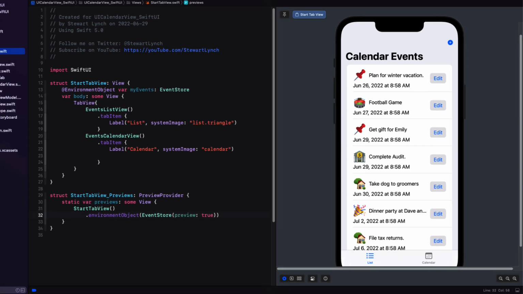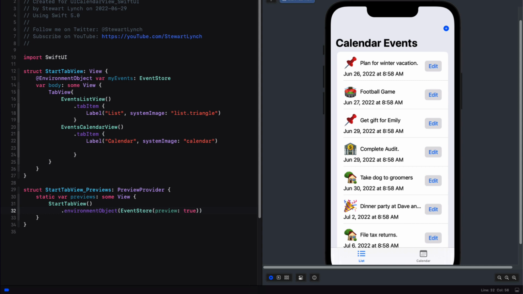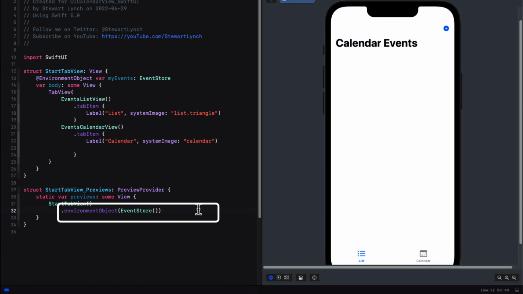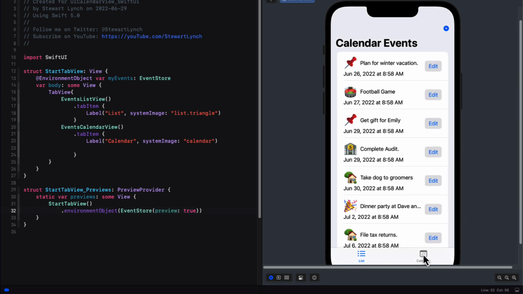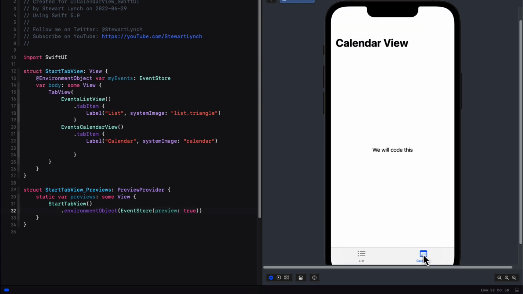The Start tab view is the entry view, and you can see all of my events listed in the list. This is possible because of that preview provider, and I set the preview to true for the environment object as well. If I remove the preview, all the objects disappear. That's the power of having a preview for an initializer. The calendar tab is basically empty, and that's going to be the purpose of this video.